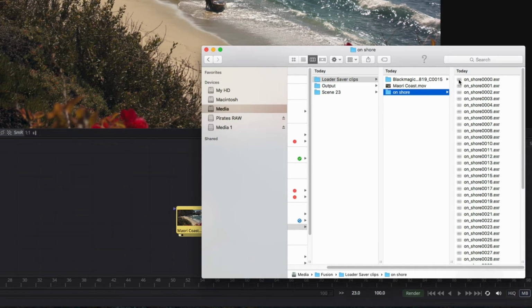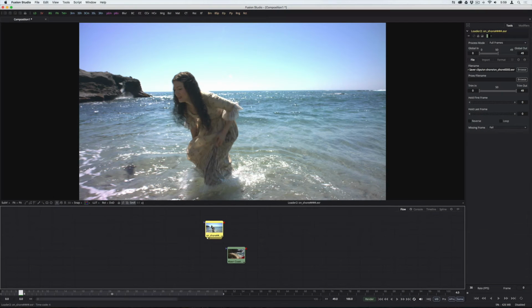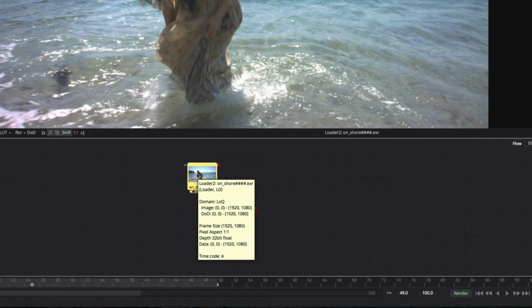You can also drag a file directly from a file window to the flow graph area. When you do this, the loader node is automatically created and the image sequence is imported as a single clip. To see information about the imported file, you can hover the mouse pointer over the node. A tooltip pops up showing you the name of the file, frame size, pixel aspect, and color bit depth.